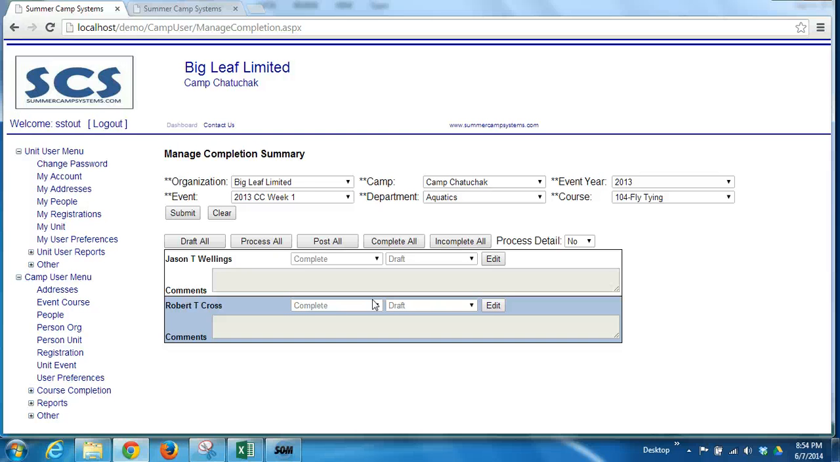unposted report. But even more importantly, once something is in posted status, it is available for the individual units to go back and run their completion reports by unit to get an accurate measure of what was completed and what was not completed at camp.